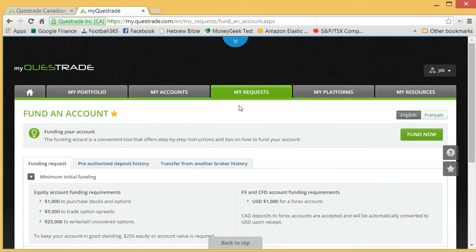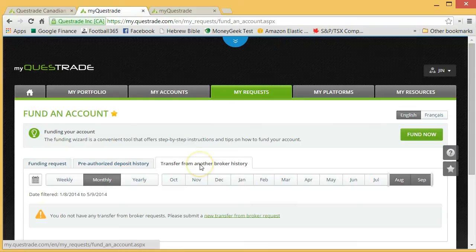So this will take you to this new page. There are three tabs in the middle of the page. Click on the third tab called Transfer from Another Broker History. Then go to the bottom and click on Please submit a new transfer from a broker request.